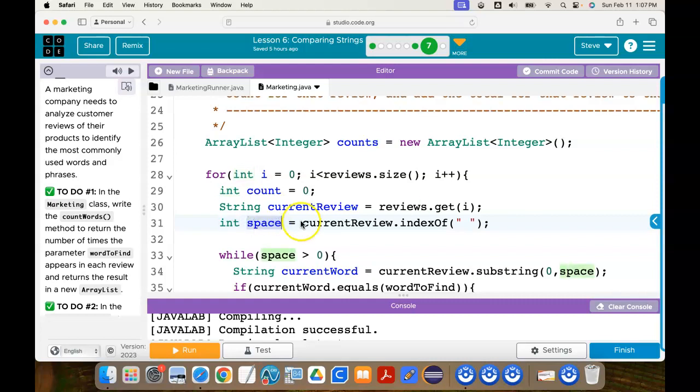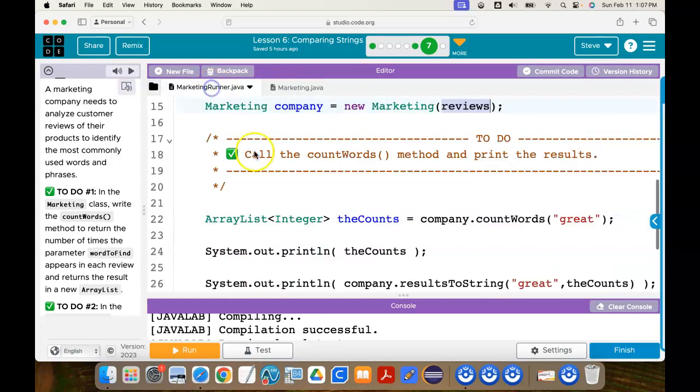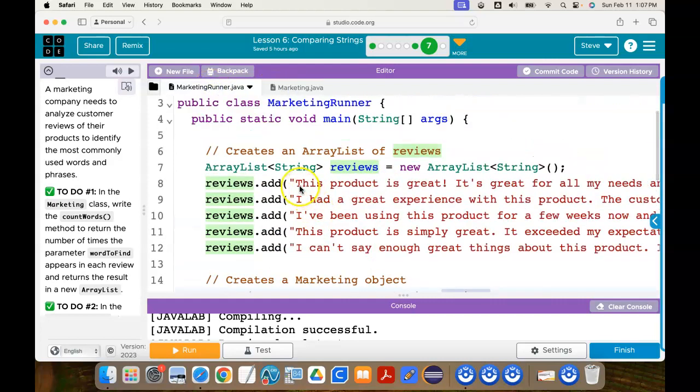And what that is doing is taking the current review that I'm in, and it is finding the index of the space. So that is the first space that occurs. So when I go back over yonder, this is 0, 1, 2, 3, and here is 4. So that first value of space will be 4 because that is the index of the first space.